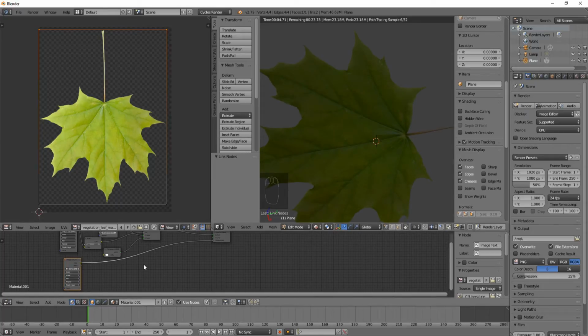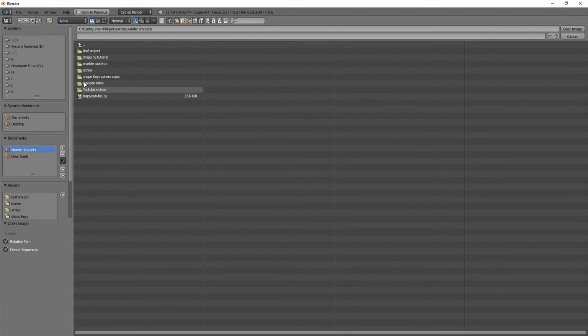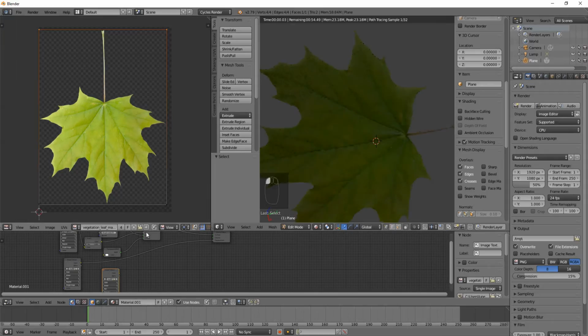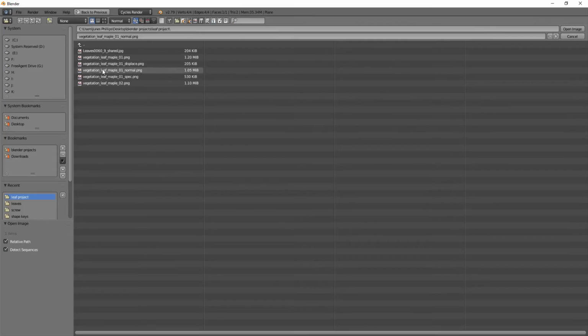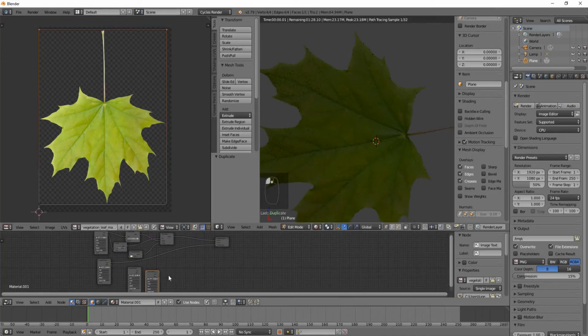Not much. Now I hit Shift A and search for image again. And if you want to, I think you can actually just Shift D, duplicate these. But that's okay. And then we're going to open up the other one. And this one we're going to have to be the normal. And then I'm going to duplicate it real quick and make this one specular.